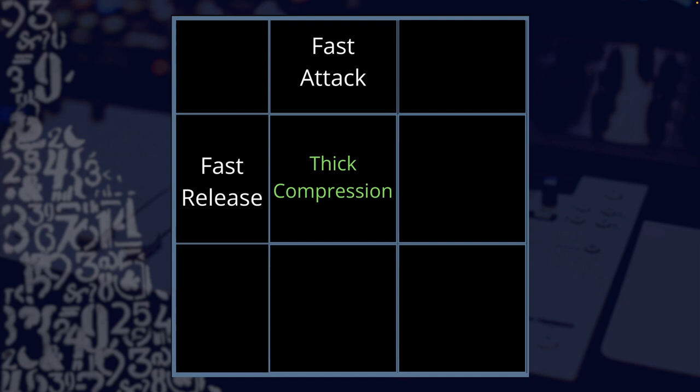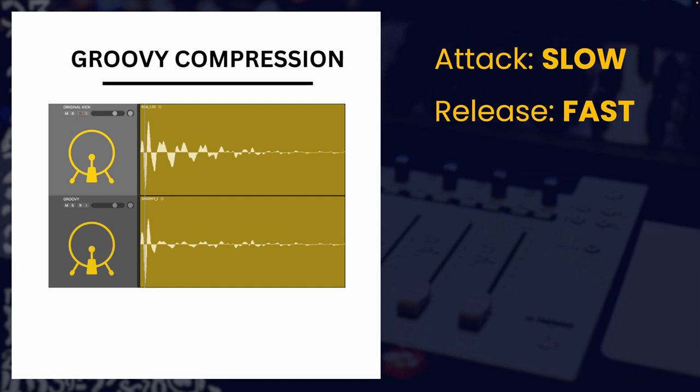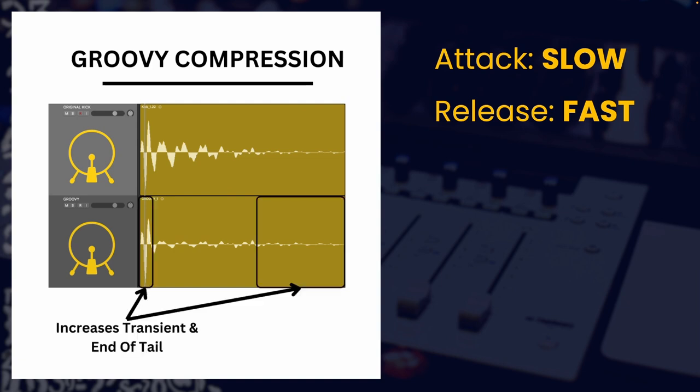The next style of compression is going to be slow attack and fast release. What does this make? So this is kind of an interesting one. This is groovy type compression. And the reason this is interesting is because when we're actually using this in effect, we are avoiding the transient, right? Because we have a slow attack. We're gonna be waiting until after the transient to actually start compressing, but it's also releasing quickly, and so it's increasing the tail as well.